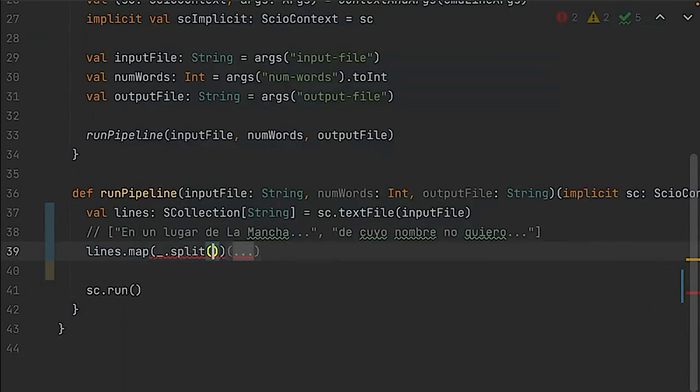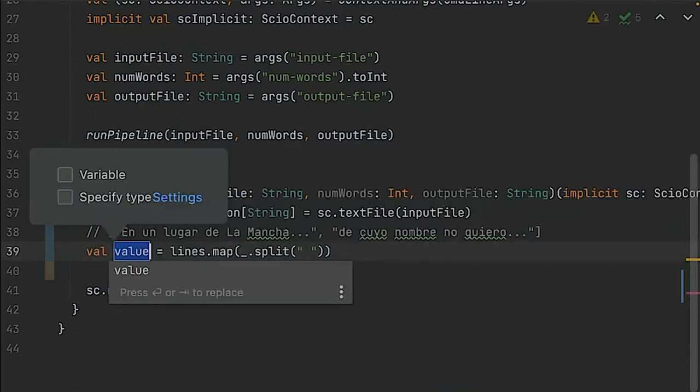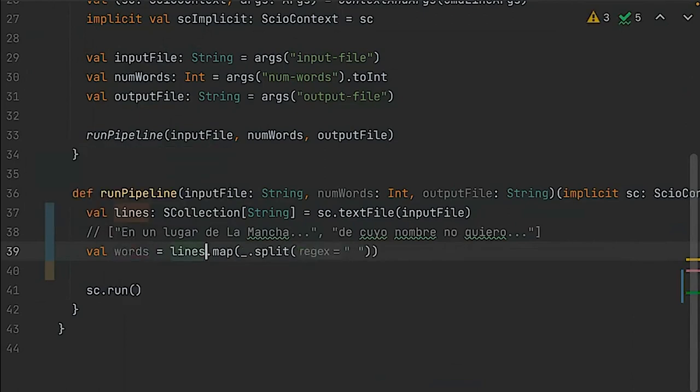And I could do something like a split, okay? And then a split by spaces, okay? And then each one of the input strings, that means the same element, I could put here like a lambda like this, okay? Okay, this is exactly the same as just putting this. This is a Scala thing just for economy of writing. Okay, now I'm gonna put this in a variable, and this will be the word.